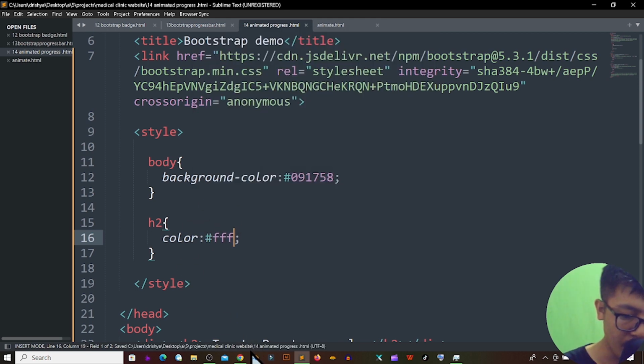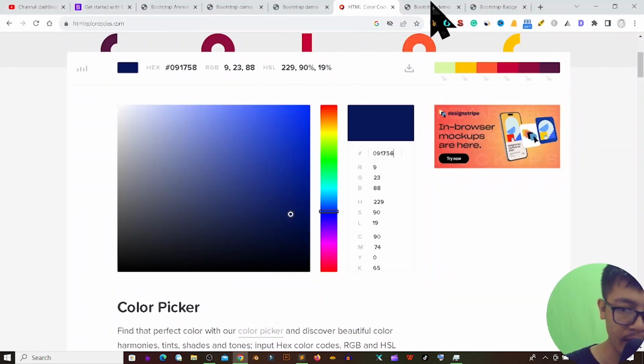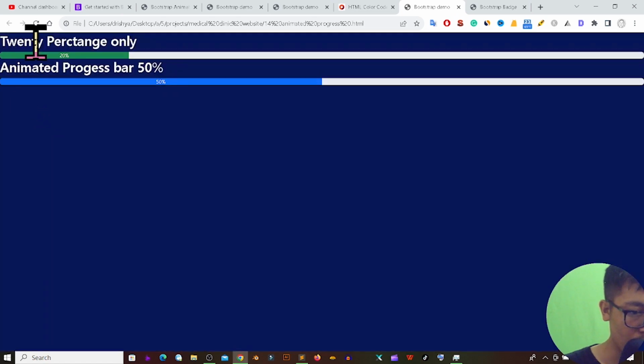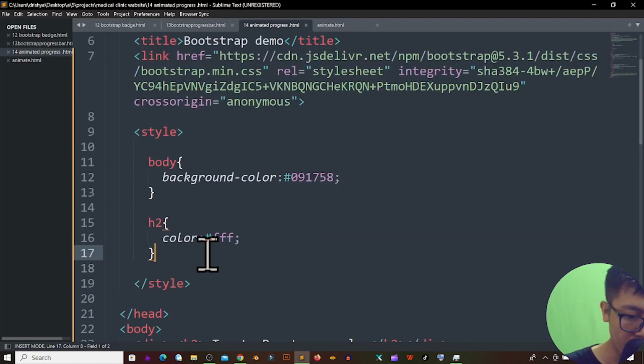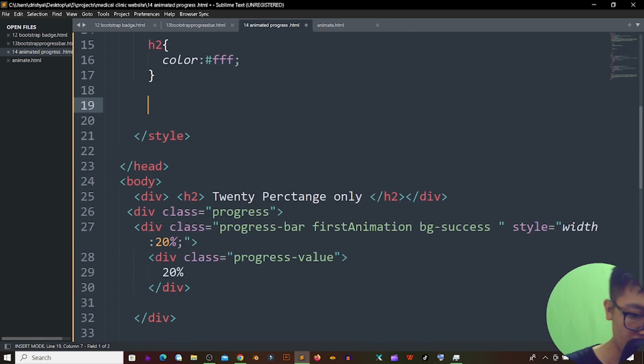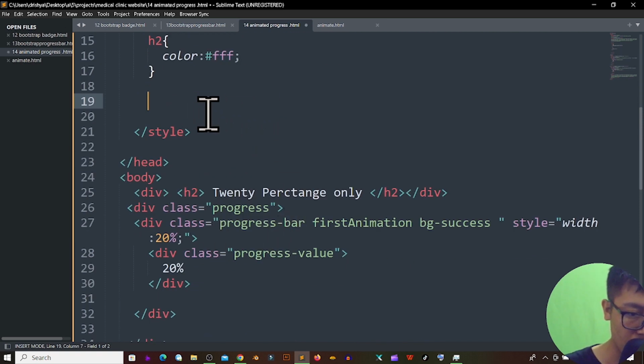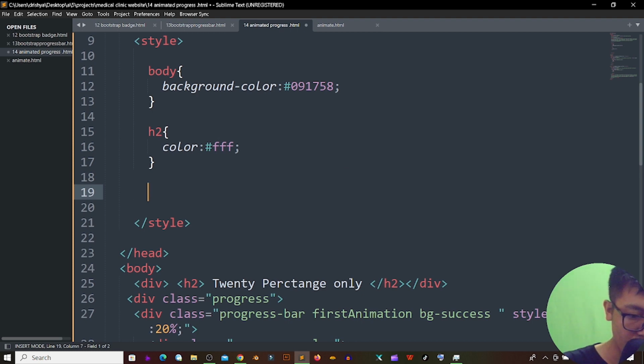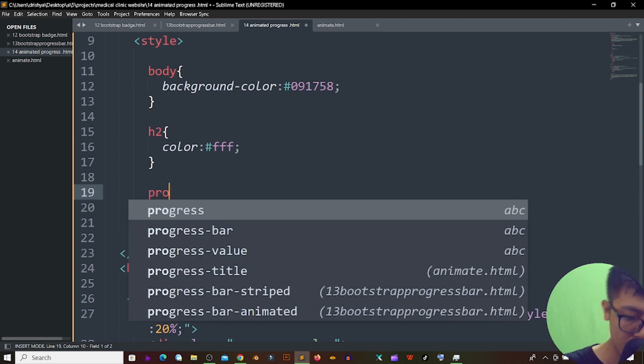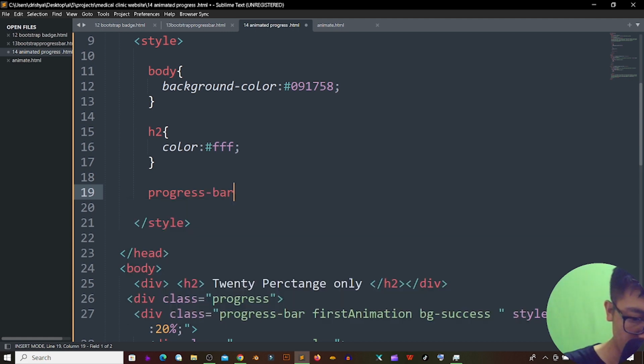Okay, then let me check what will happen in my website. Okay, so now you can see it is giving me this type of result, right? After that, I am creating one more thing, that is the progress bar. So for that, I have used .progress-bar.